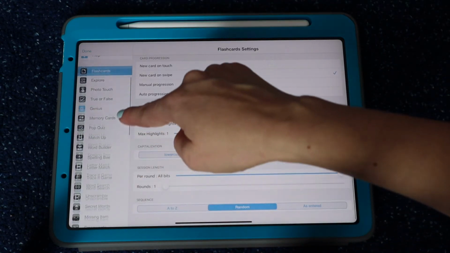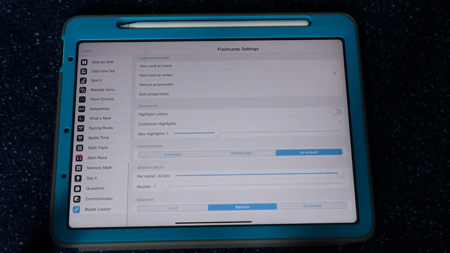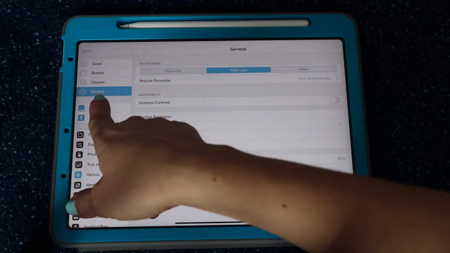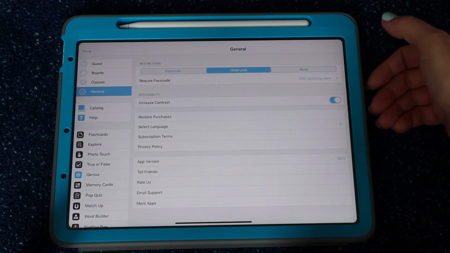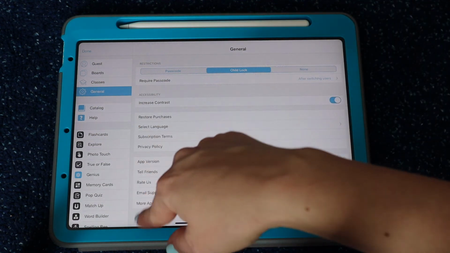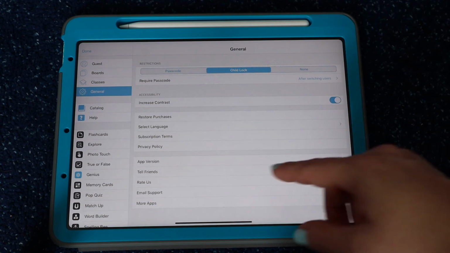So pretty much any of these games that Bitsboard offers, you can tailor them to be easier, harder, challenging, progressively challenging. All of that kind of stuff can be done in here. If you go into general over here, this is where you're going to find this increased contrast, and you can click on it so that all of these games will now be in high contrast, which will be easier for your student to see.